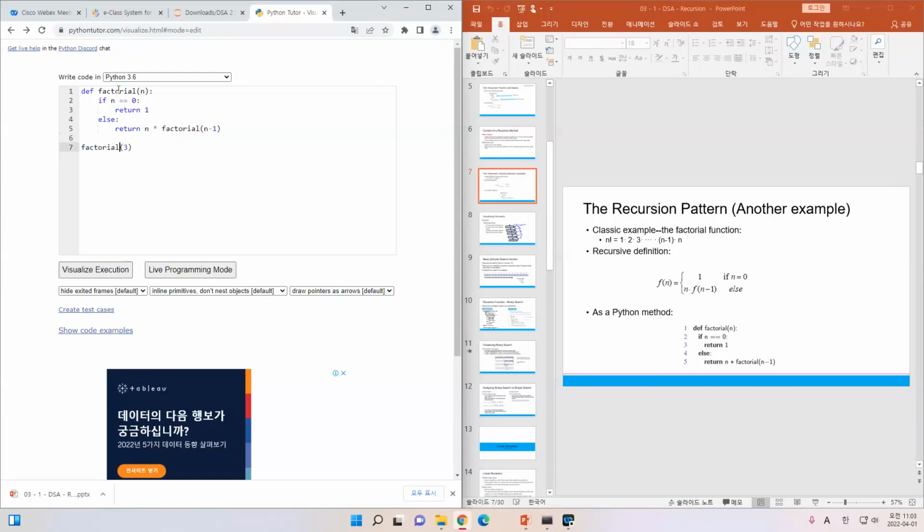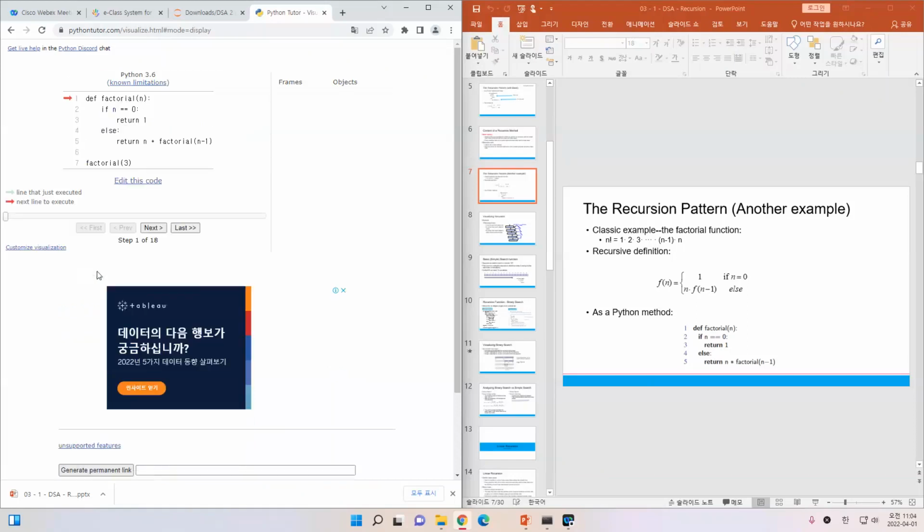We can call factorial and put any number. Let's say I have only 3. I would like to visualize it. So Python recognizes this is a function. Now we call 3.